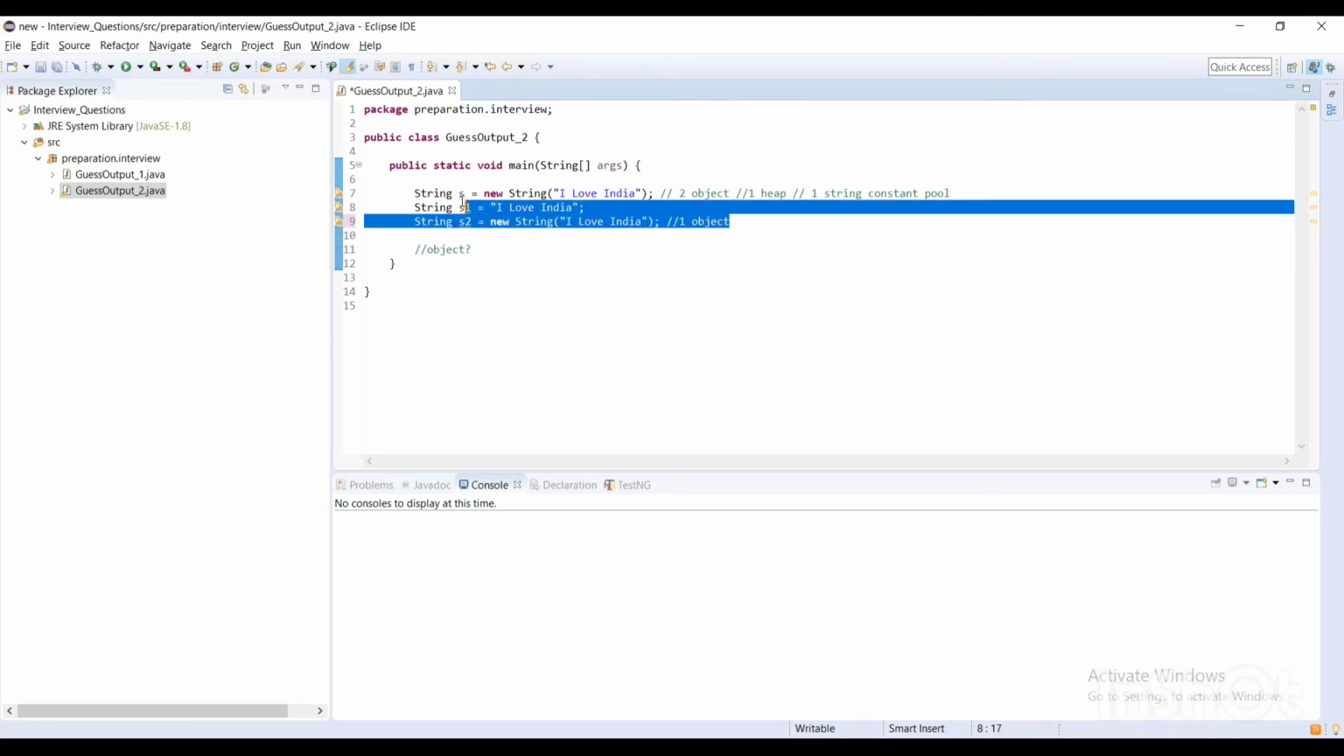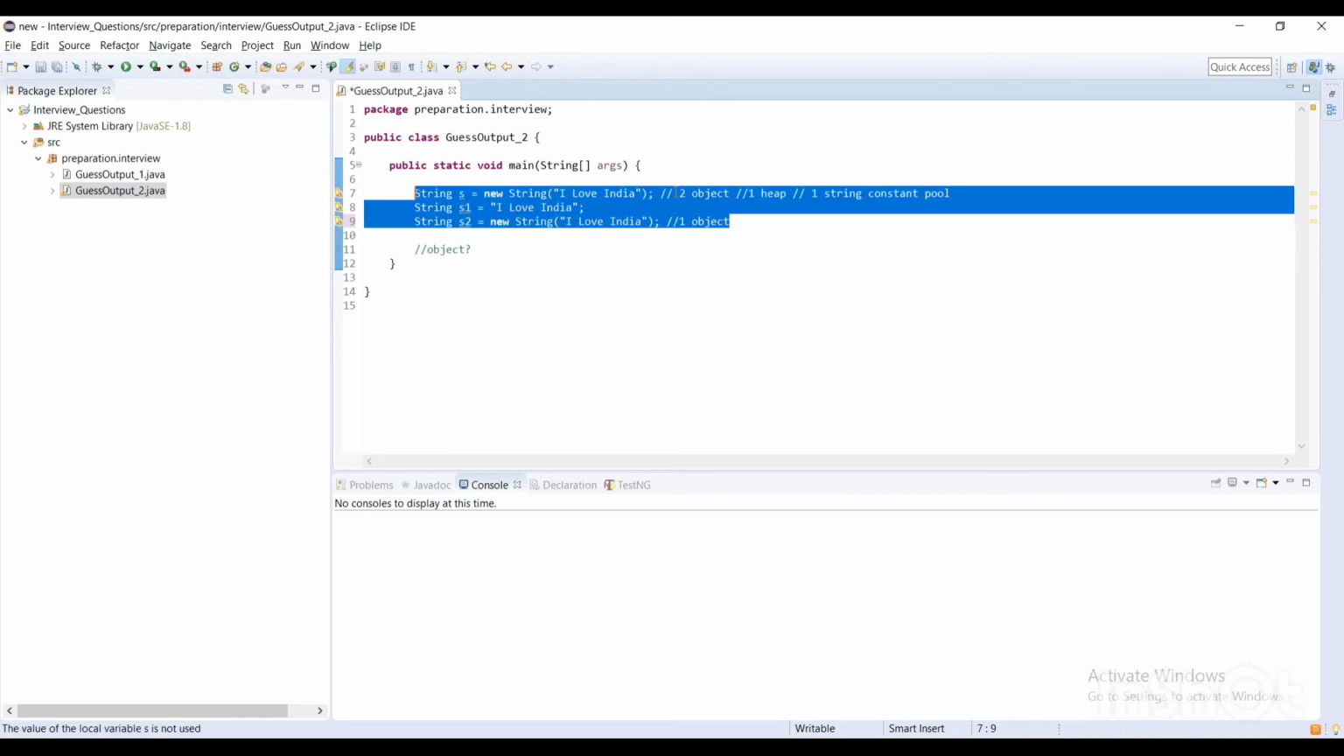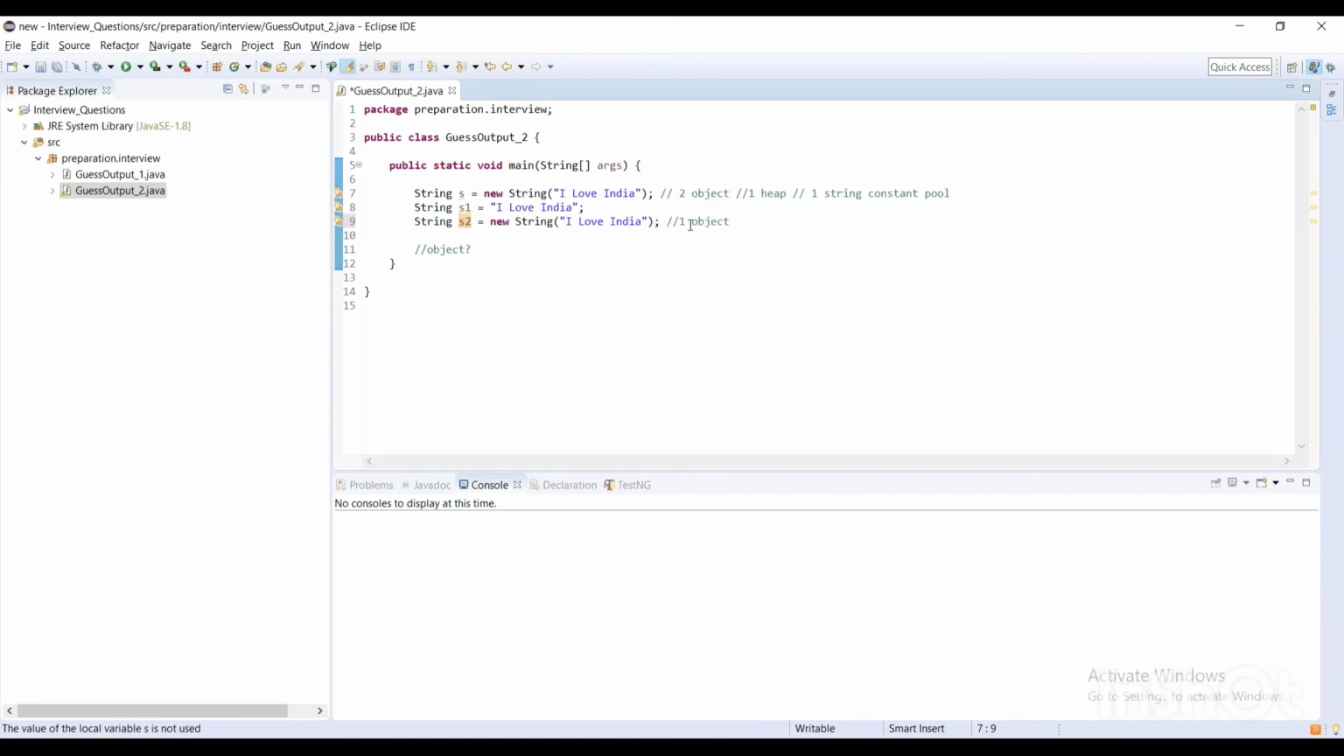So for the entire three lines, how many objects were created? These two and the one is three. So the total objects created are only three. Okay, so in this way you have to explain. Suppose I'm writing String s3 equals this line. Again, tell me how many objects it will create. The answer will remain the same: only three objects it will create.